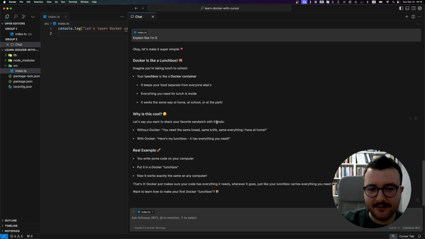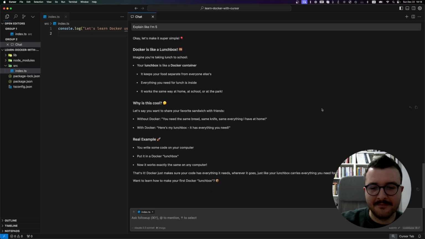Let's say you want to share your favorite sandwich with friends. Without Docker, you need the same bread, knife, everything I have at home. With Docker: here's my lunchbox, it has everything you need. Okay, that's cool. You write some code on your computer, put it in a Docker lunchbox, and now it works exactly the same on any computer. I think it's good. Docker just makes sure you've got everything it needs.